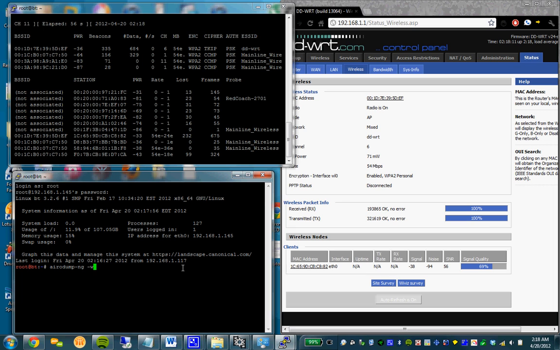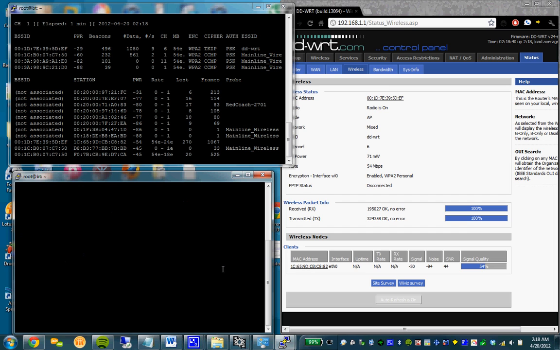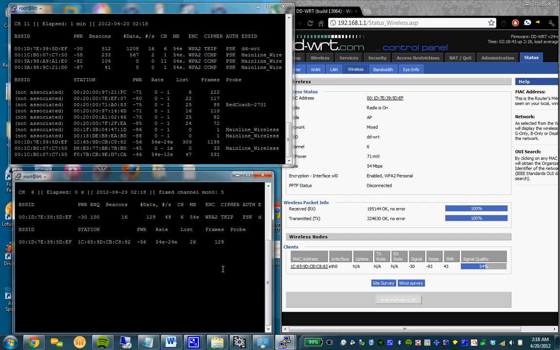So airodump-ng, -w stands for the prefix that we're going to put on the file. It could be anything. I'll just go ahead and call it WPA. -c is for channel. We see that our DD-WRT is on channel 6 once again. The BSSID, which is here, I've already copied it to the clipboard, and mon0 is our interface. So let's go ahead and start sniffing some traffic. And so we see data is slowly creeping up.